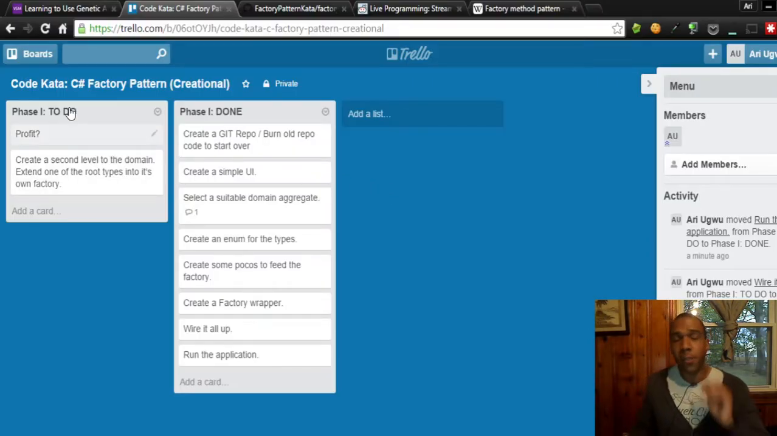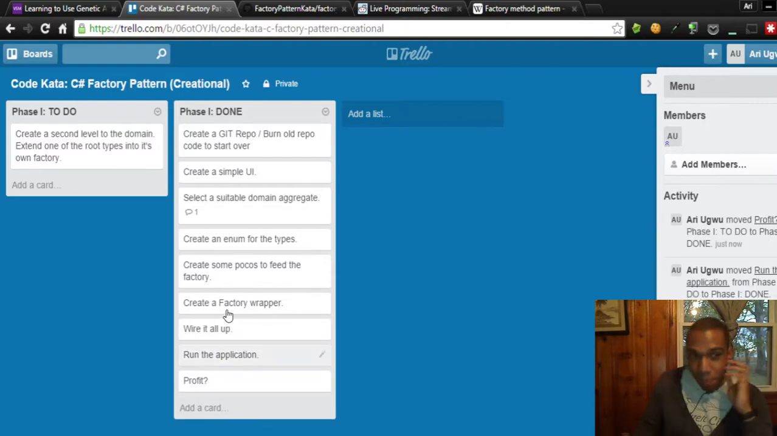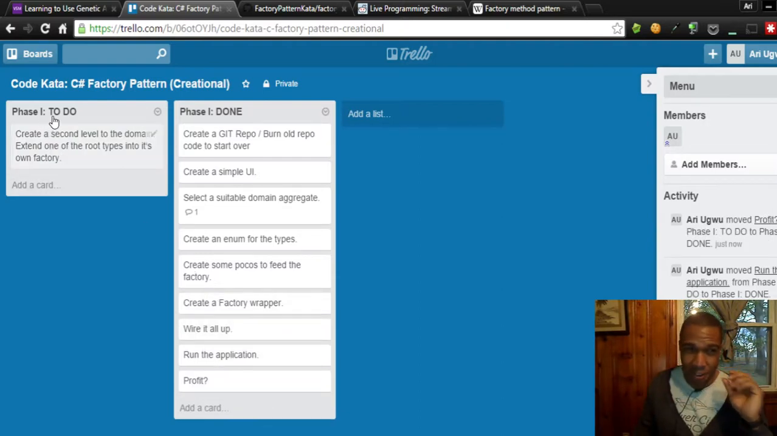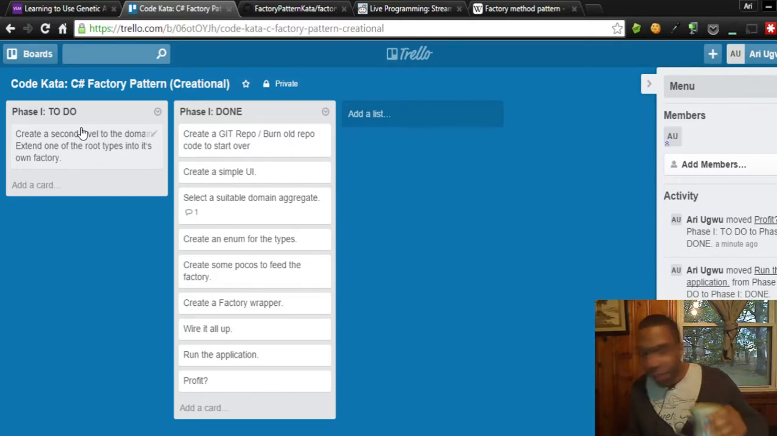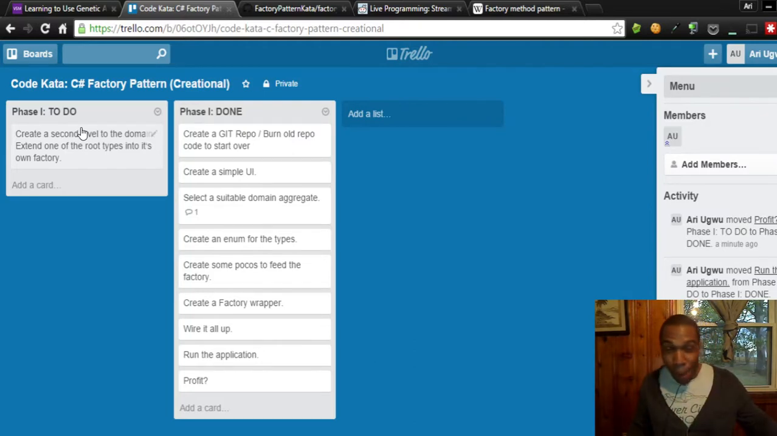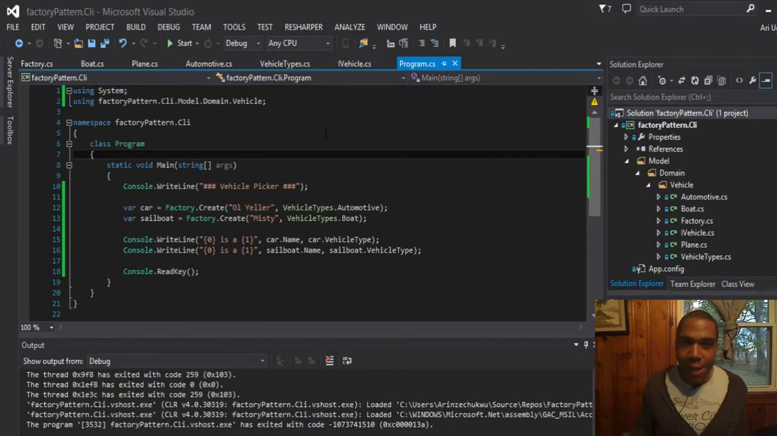All right, hopefully I've profited. Now, as a bonus, before I had created a second level to the domain to extend one of the root types. Excuse me. Allergies, do not mess around. All right. But then I thought it'd be neater, a lot more fun, if I started to write a game based only on the design patterns I'd covered so far. So every week I will do a new design pattern, and then I'll go see how I can implement that into the game. So let's go ahead and close this out.